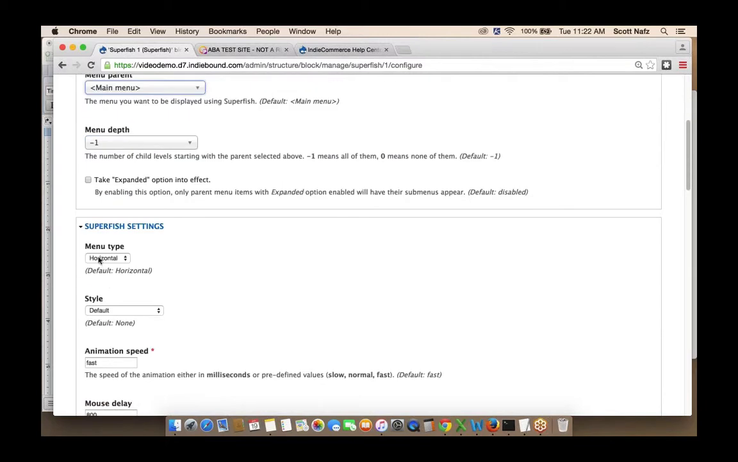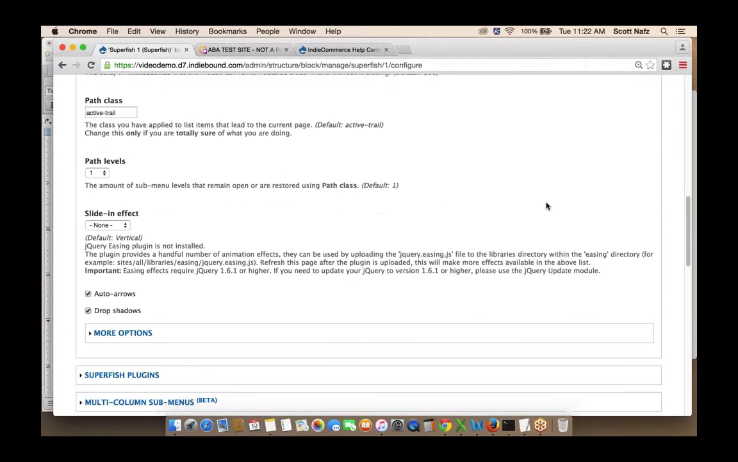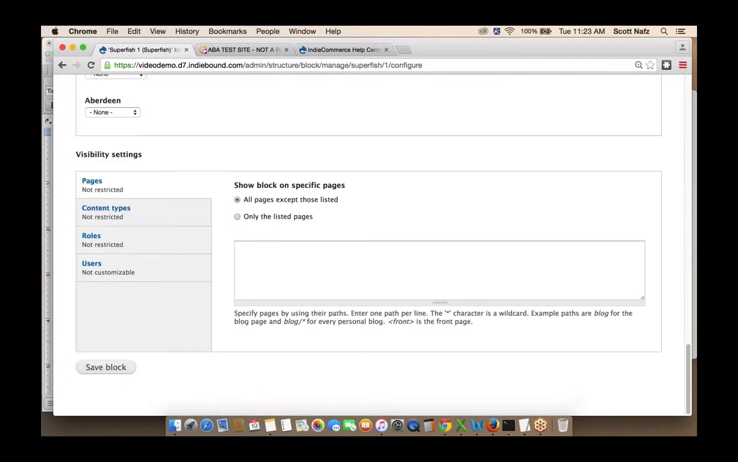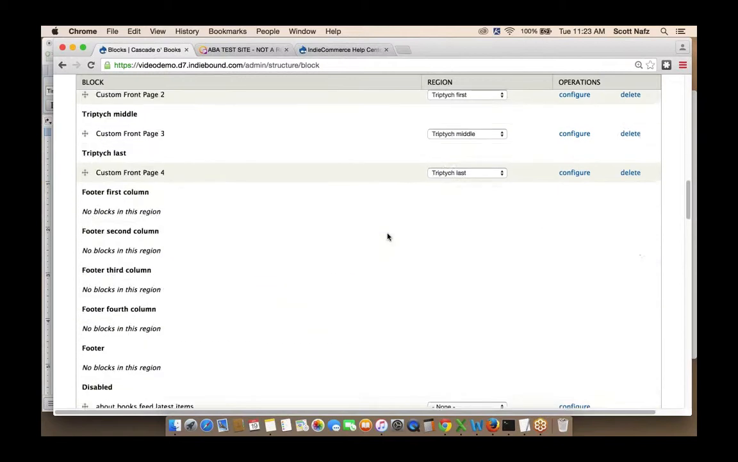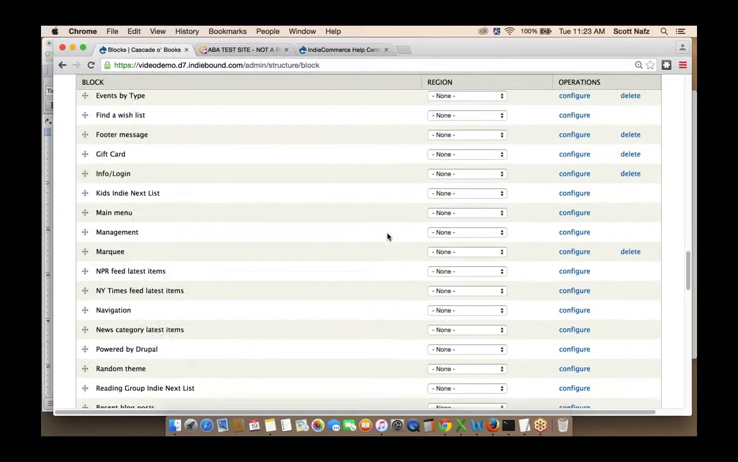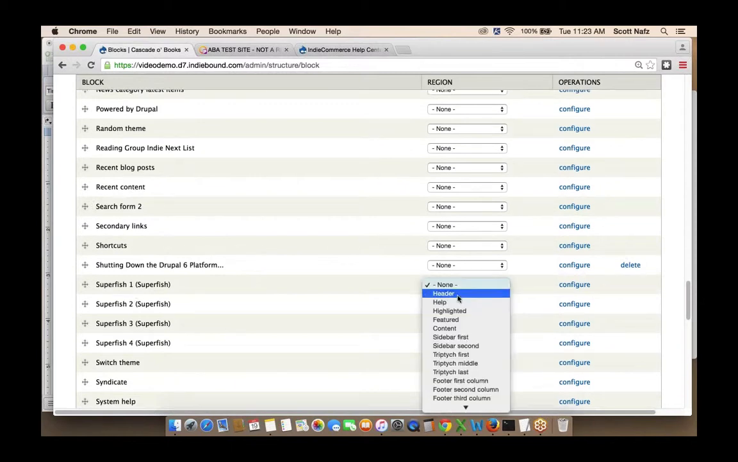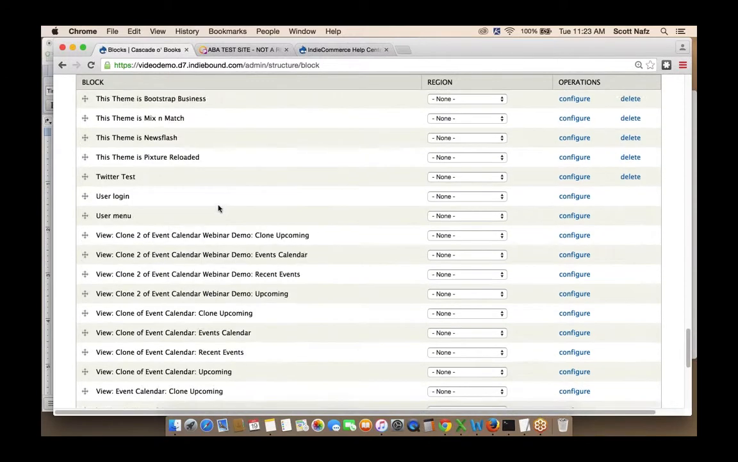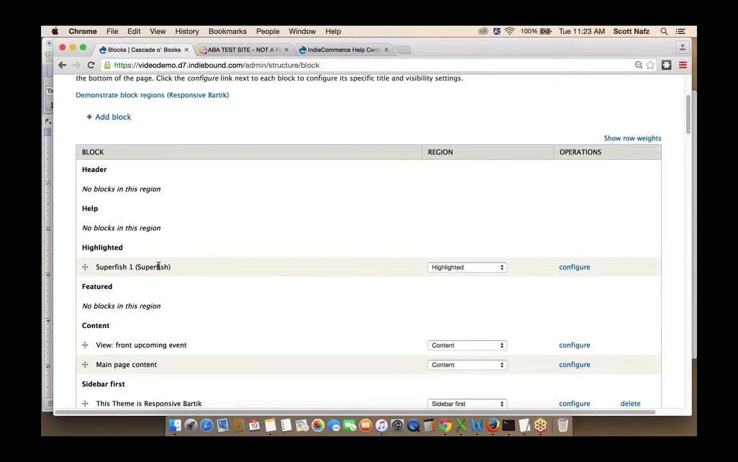Horizontal, you can change whether the menu will drop horizontally or vertically. We'll keep it horizontal for the moment. Again, the default style, we're going to leave all of that as default. And we're just going to come all the way to the bottom and save that block. Now we have to come down here again into our disabled blocks because I haven't placed it anywhere. So now our Superfish 1, I'm going to put this in the highlighted. And immediately, again, it jumps off of my disabled list up to my highlighted section here. So let's save that.